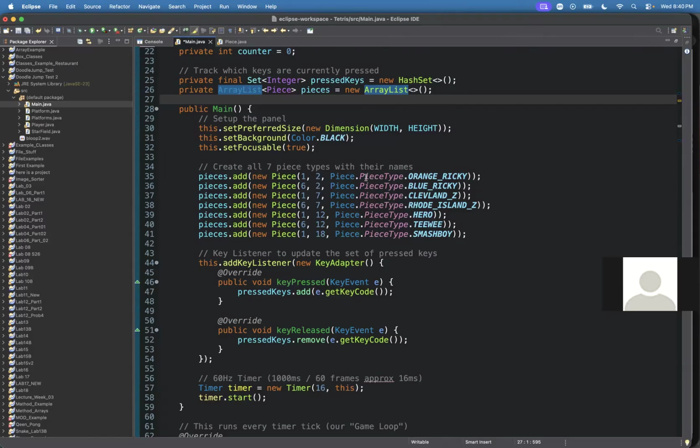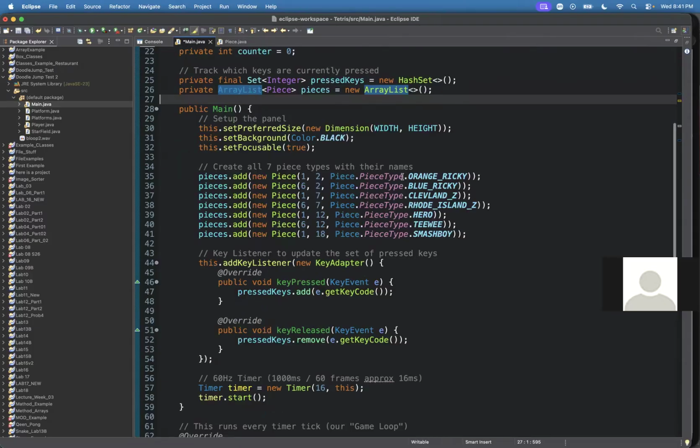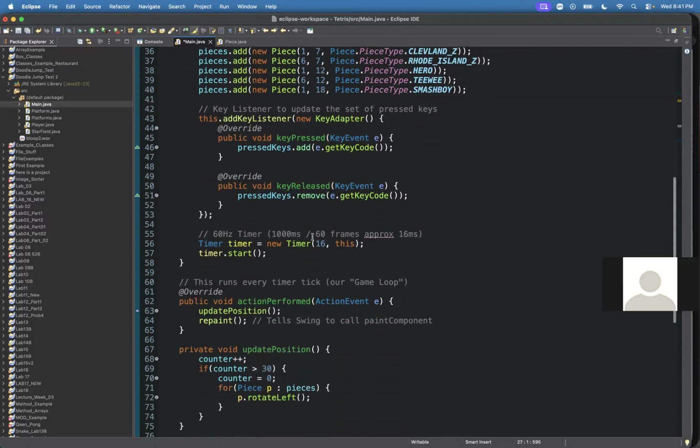It's hard to get this, like it's long, but inside of piece, there was piece type, and inside of piece type, that was actually where the names were. So inside of piece, there is piece type. Inside of piece type, we have these names. So we're going to create an Orange Ricky, a Blue Ricky, a Cleveland Z, a Rhode Island Z, a Hero, a Tiwi, and a Smash Boy. And we're going to put them at different X and Y values so they can all be on the screen at once.